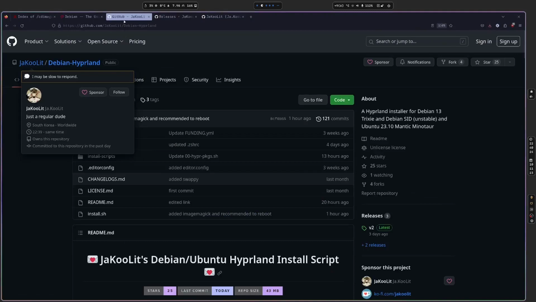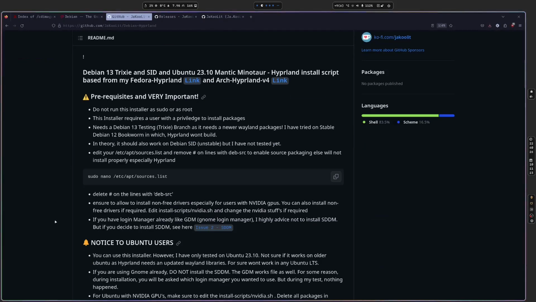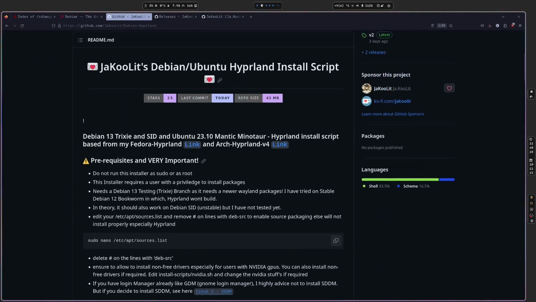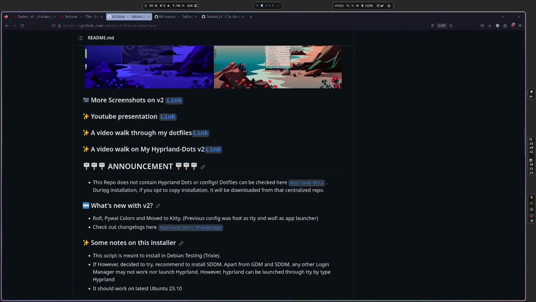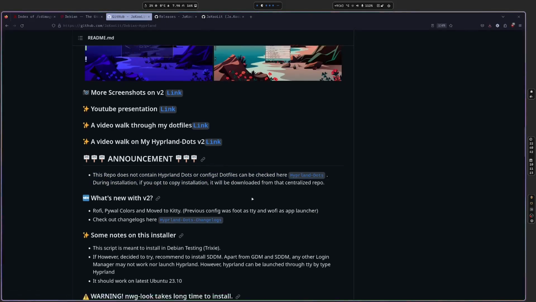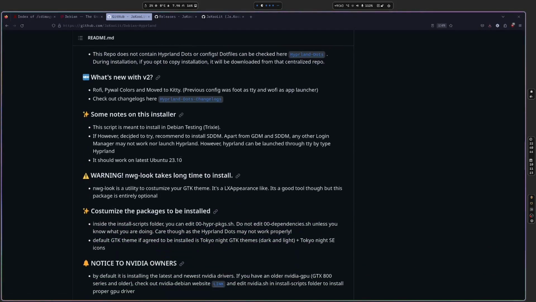And just to let you know, guys, did I mention it here? This repo does not contain any Hyprland Dots. If you want to check the Hyprland Dots, then please go ahead and click this link. And then some notes also, like I already mentioned, the SDDM regarding the Login Manager.